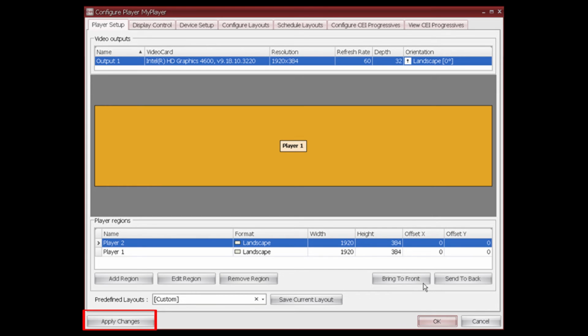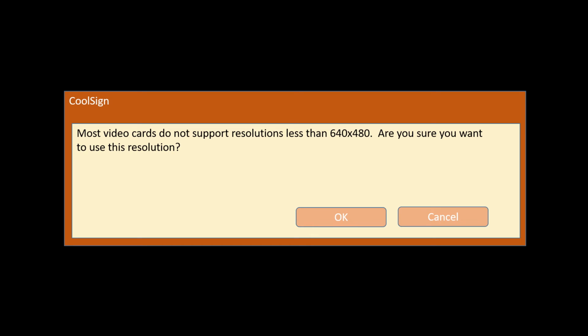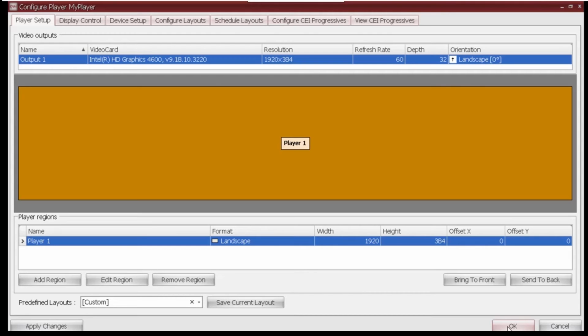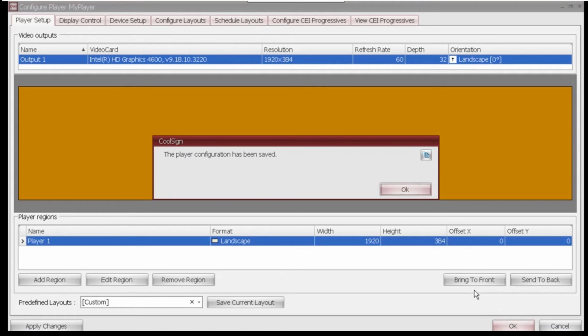Once these changes are made, you will select Apply Changes found at the bottom left. You will observe a message stating most video cards can't support resolutions less than 640 by 480. Select OK. Then the last wizard appears stating configurations have been saved. Click OK.